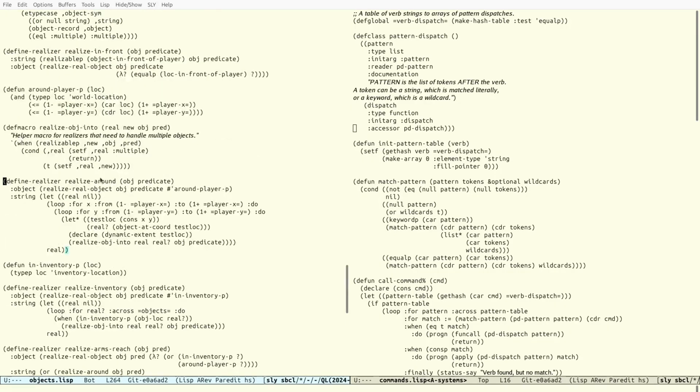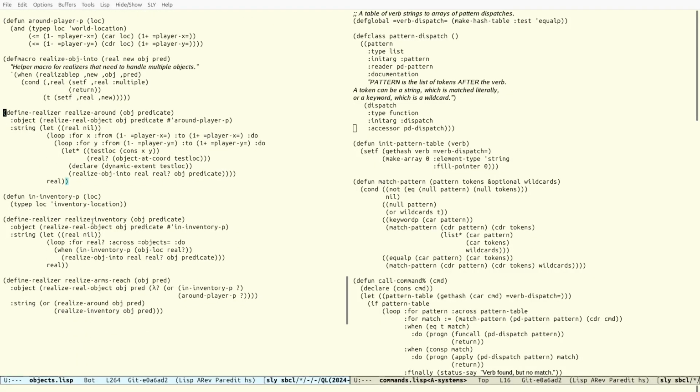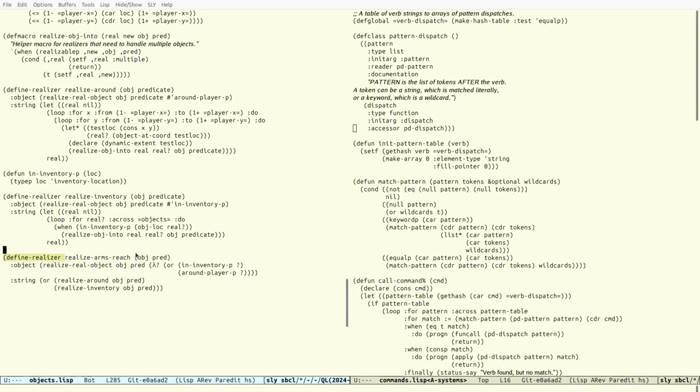So this is realize around, which does objects that are in all 8 directions around the player. There's also realize inventory for realizing objects in the inventory. And there's also realize arm's reach, which is just a combination of inventory and around.